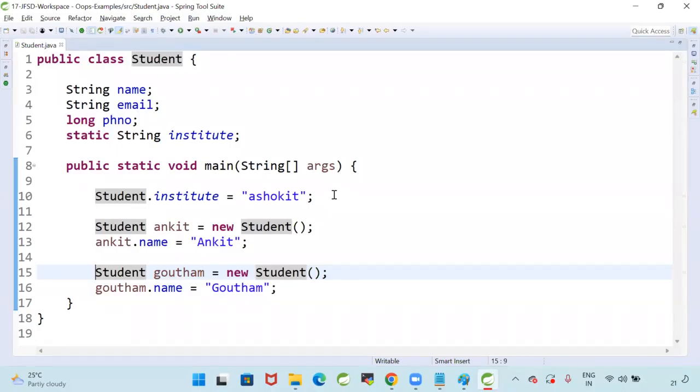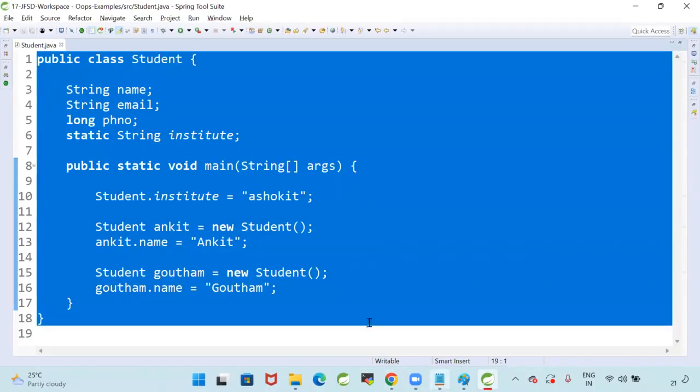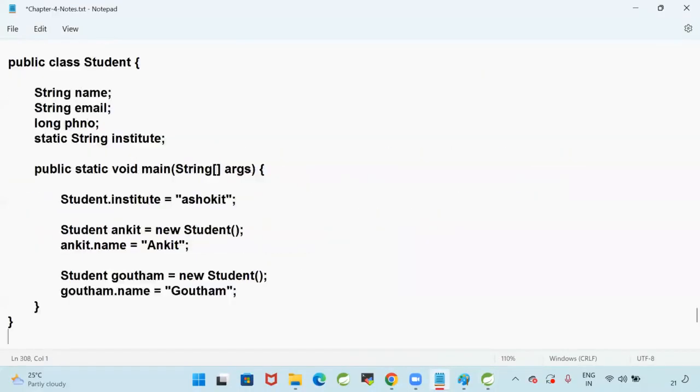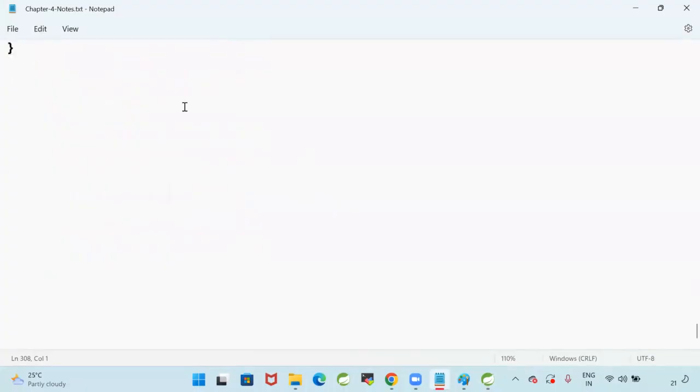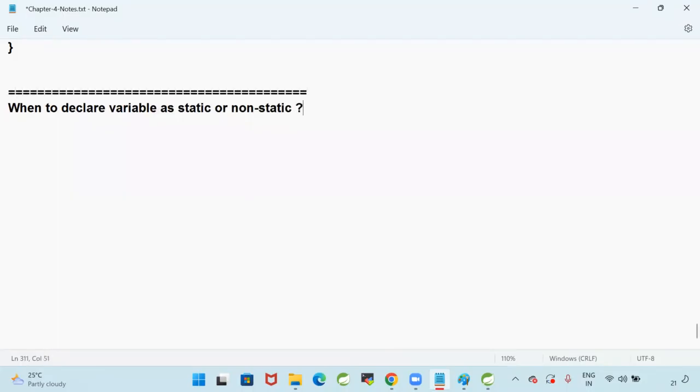Clear. Now, when to go for instance variables and when to go for static variables? Come on, tell me. Come on, guys. When to declare a variable as static or non-static? Non-static is nothing but instance.